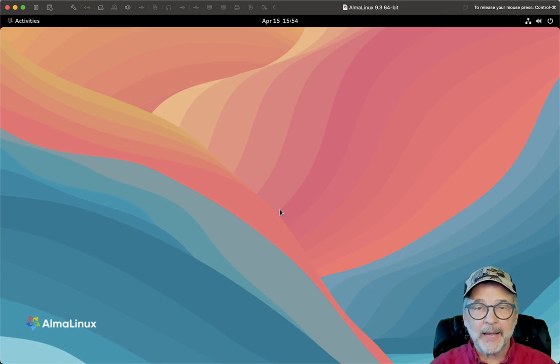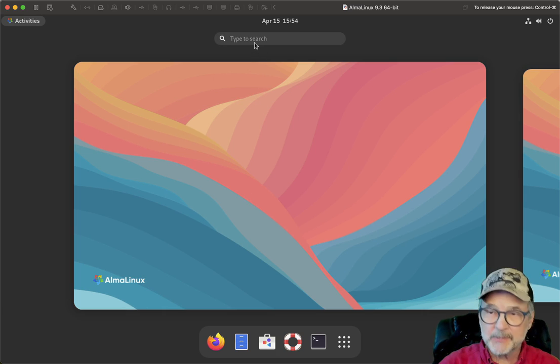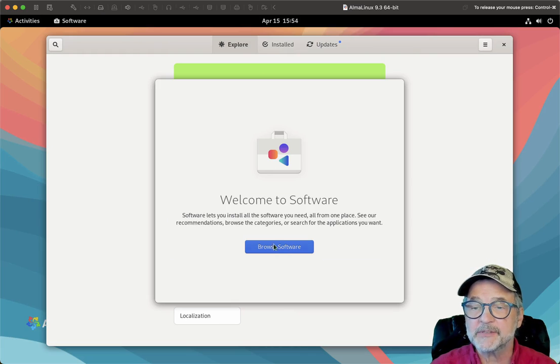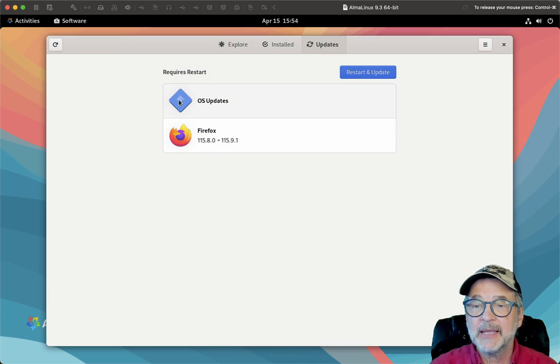Okay, we're back. We're at Alma Linux. Let's take a look at what we can do in the GUI with Alma Linux. I'm going to go up here and type update. Well, in Alma Linux, you can go to Software. This is the first time I've been to this particular operating system screen. I'm going to go to Updates, and it shows OS updates, but it doesn't really show you what it's going to be updating.